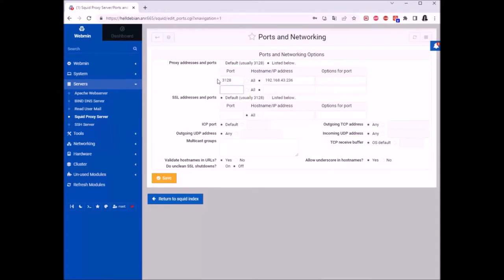SSL addresses and ports default. If you changed anything, you need to do the listed below and then change it here, of course. Alright. So let's save it.